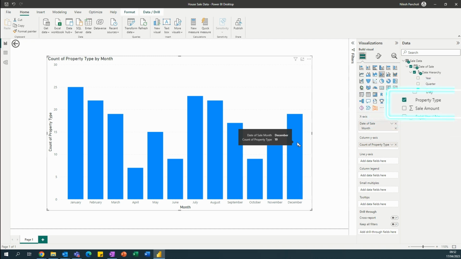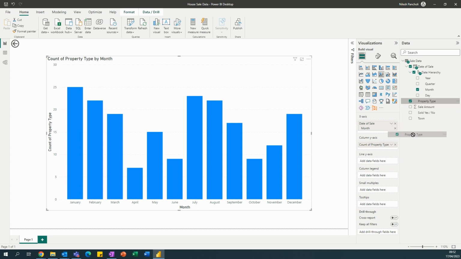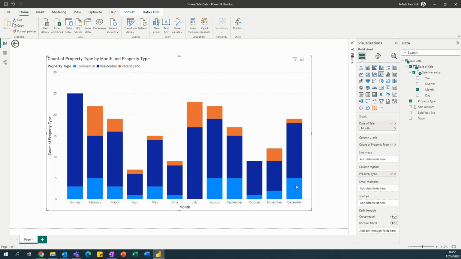So what we're now going to do is go and grab the property type again and click and drag that into the column legend. And now this time I actually get the stacked column, which is what we're used to seeing in Microsoft Excel.